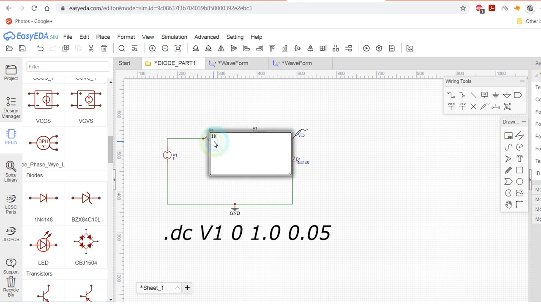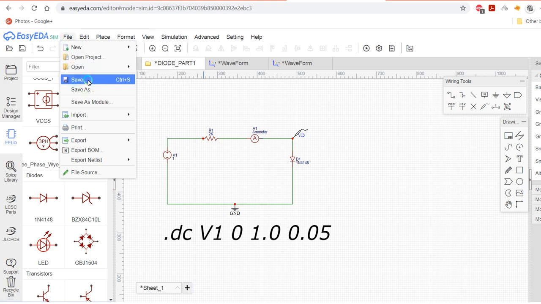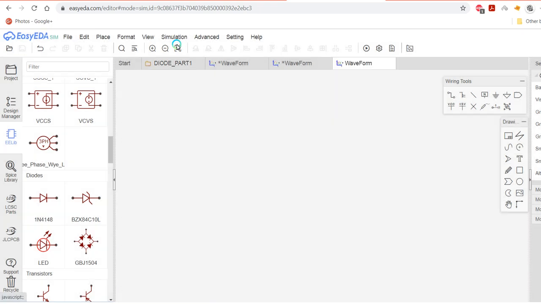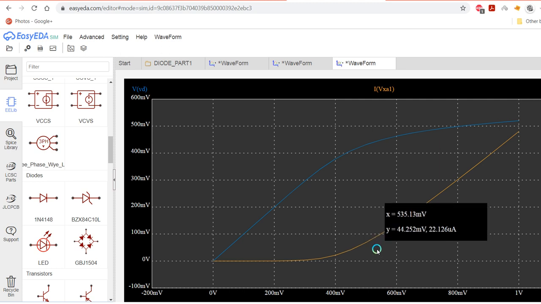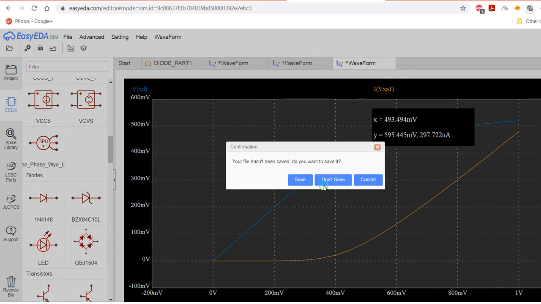Now, using the same window, let me show you that if we increase the value of R, for example, up to 2K, we can change the value of any of the parameters. But before we run the simulation, we need to save if we are making any changes. So simulation and run your simulation. Now we'll get a third waveform. Okay, now you'll notice that there will be a bit of difference. Okay, so we can close this waveform.